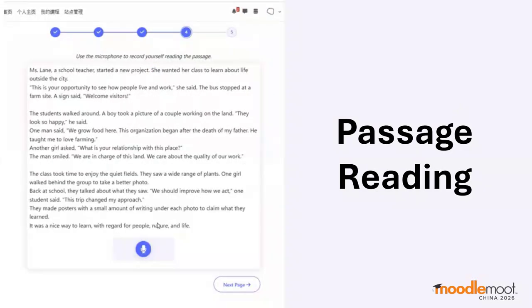We still see the passage, but instead of a gap fill, it's actually a read aloud activity. And there's a microphone at the bottom, which if they click that, they can read the passage aloud, and then the AI will very quickly tell us which words were read well and which words were not. And they can try again if they want to, or listen to their audio again.